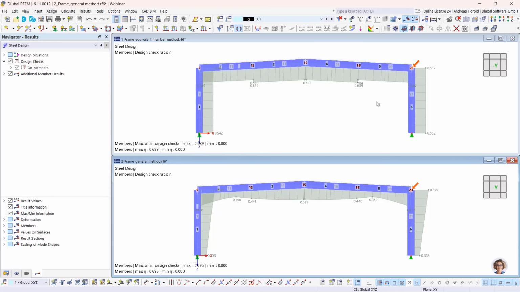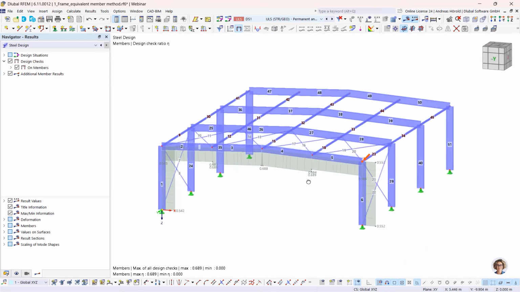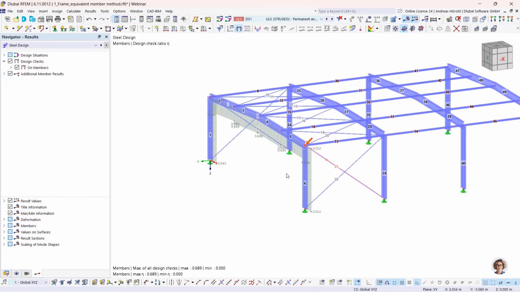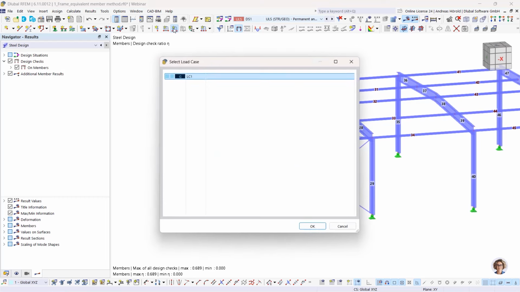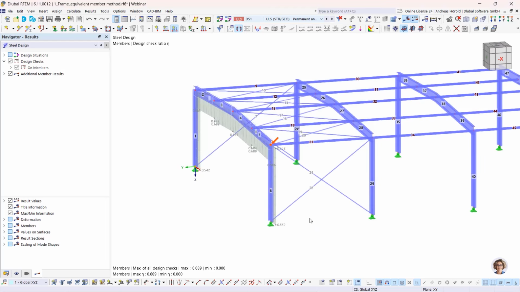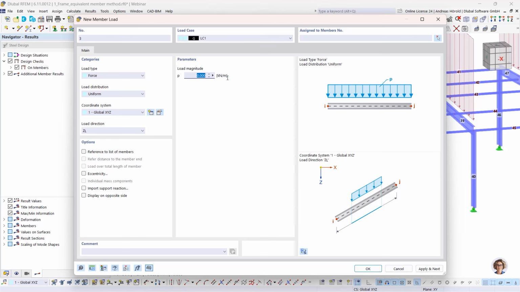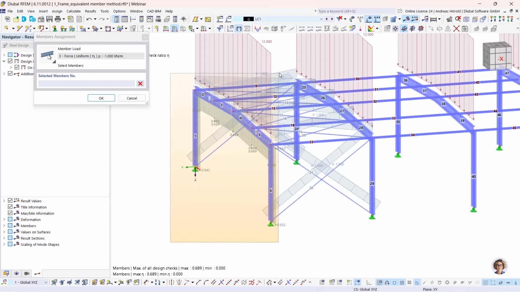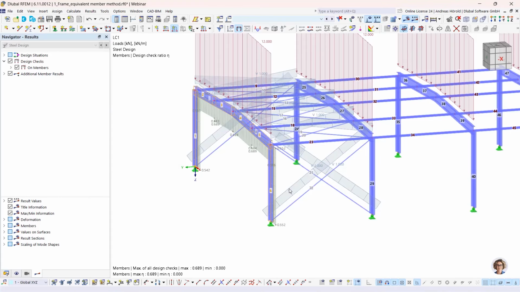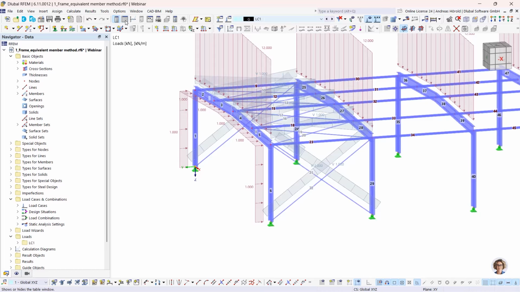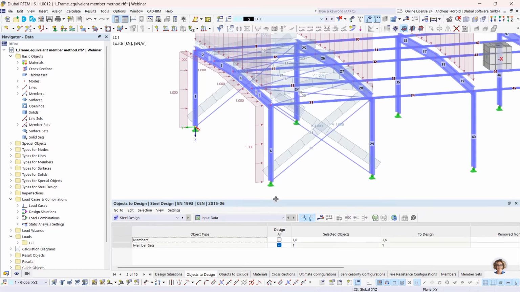So then I apply a horizontal load for both models. For the equivalent member method first. So load case 1, minus 1 in y direction. Okay. Only for the frame. So we can start the calculation again. Steel design.